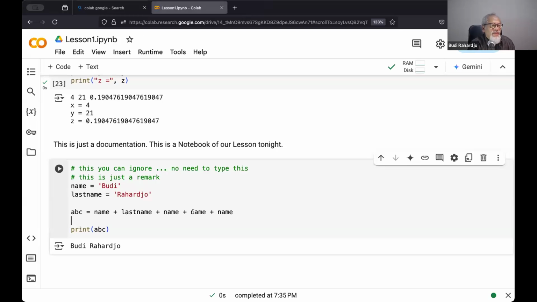Okay, so I can use this, right? Name plus last name plus name plus name plus name. I can do this, right? When I print it, it's going to be BudiRaharjoBudi. There's no space in it, right? Because we call this concatenate. Concatenate. Basically, just add the strings together.